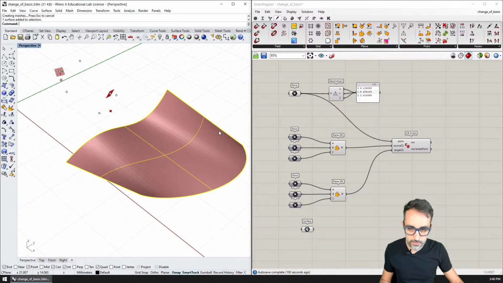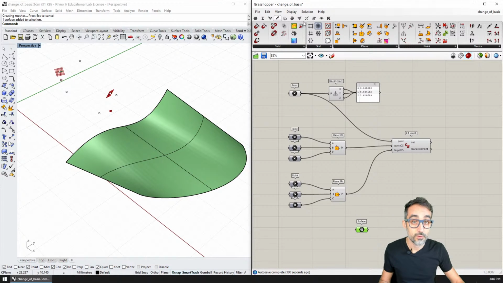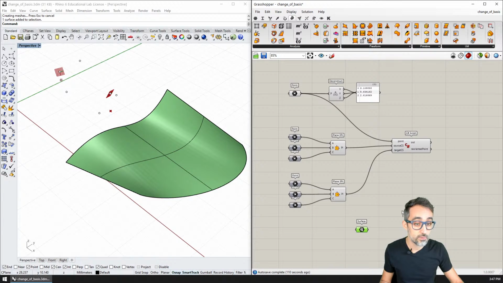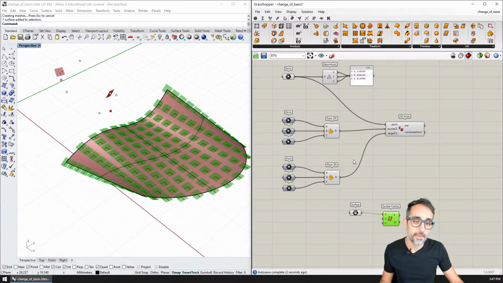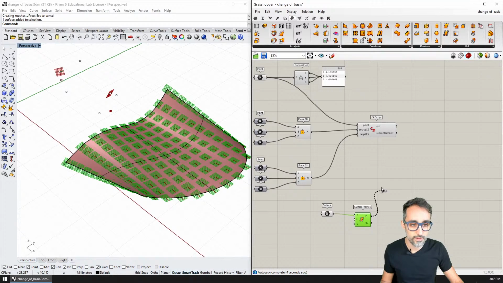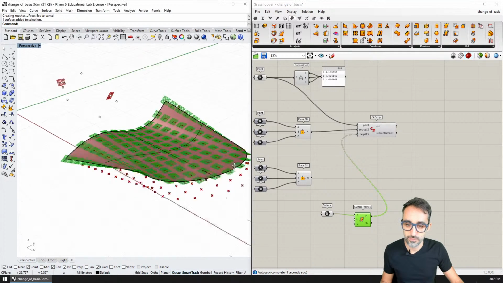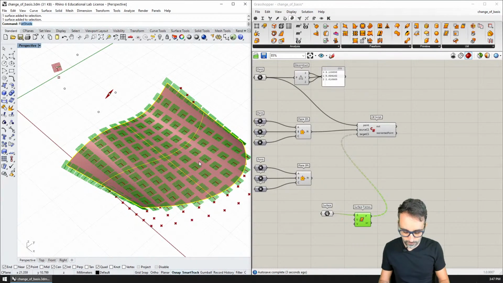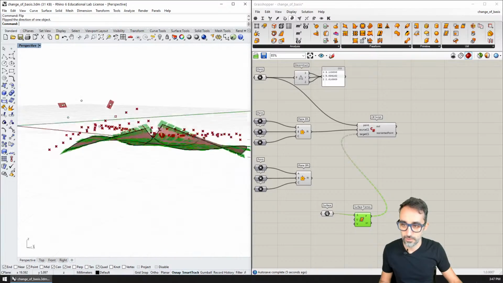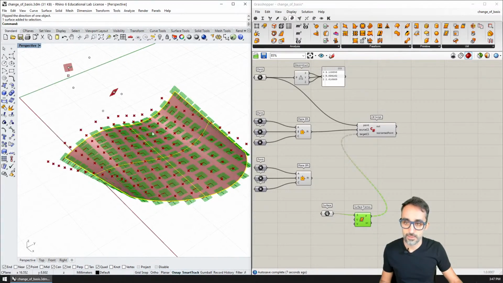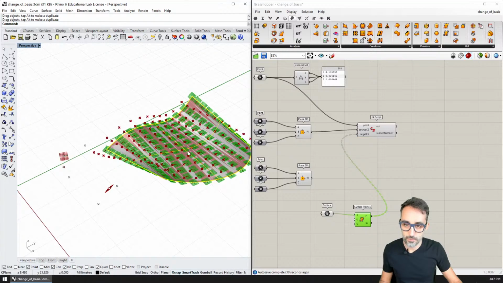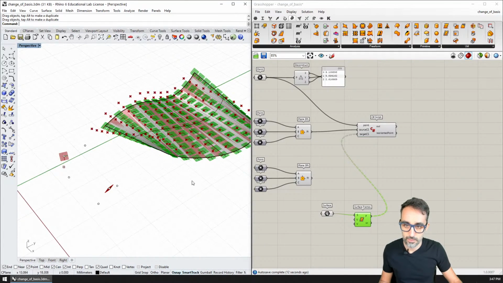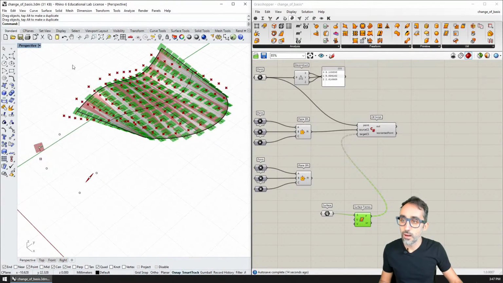So let's set one surface, and then I'm going to subdivide this surface into perpendicular frames, for example, and then I'm going to fit these frames to the target. Can I flip the frame? Yes, there you go. Okay, and then I'm going to move this somewhere. There you go.